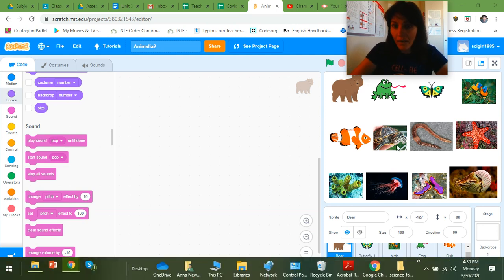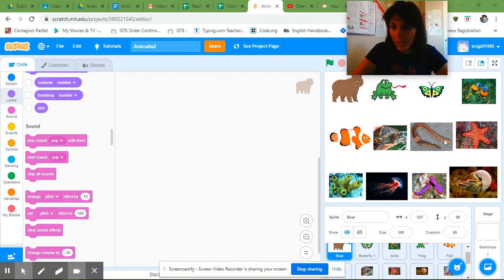So as you can see, I already have my 12 different sprites to represent each of the groups of animals that we learned about. So I have my mammals, I have my fish, I have my amphibians, I have my reptiles, I used a red-eared slider, I have my segmented worm, I have my flatworm, I have my mollusk, I have my jellyfish, my sponges, my starfish, my birds, my arthropods. And so you should have 12 different sprites. I even arranged them in 4 by 3 so that it's easy to see 4 times 3 is 12.